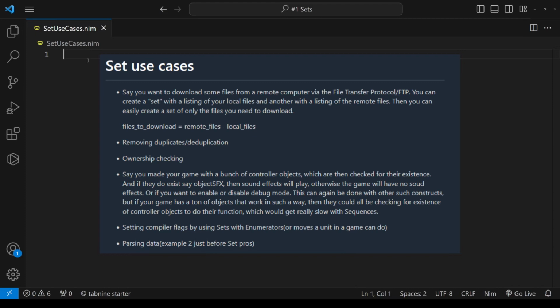Another is ownership checking. Another is that, say you made your game with a bunch of controller objects, which are then checked for their existence, and if they do exist, say object SFX, then sound effects will play. Otherwise, the game will have no sound effects. Or if you want to enable or disable debug mode. This can again be done with other such constructs, but if your game has a ton of objects that were in such a way, then they could all be checking for existence of controller objects to do their function, which would get really slow with sequences.